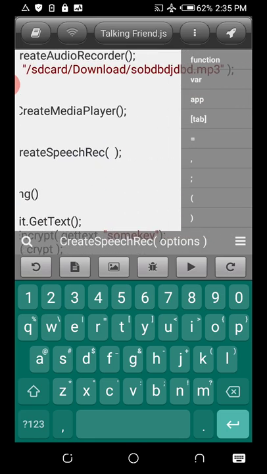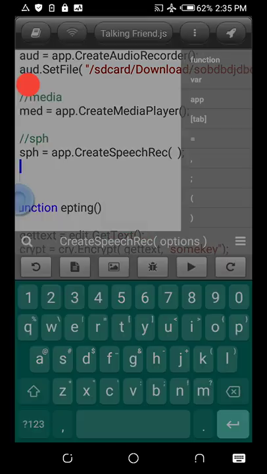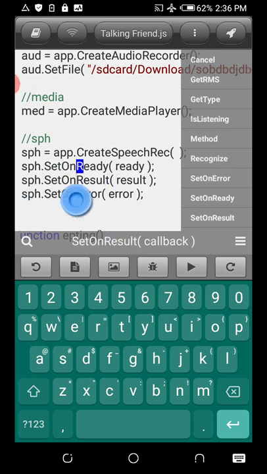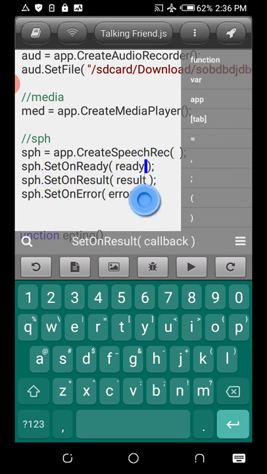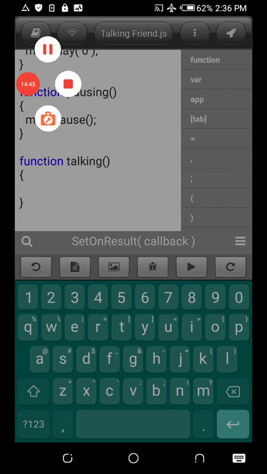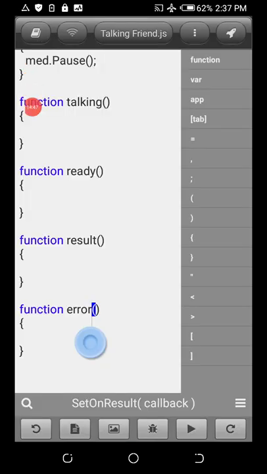And the other thing that I'd love to show you guys is this. Let me just pause this. So guys, what I just did is create some methods that the speech record has. The first one is set on ready, which has a callback known as ready. Then the other ones are result, set on error, and so on. Let's just create these few functions. We have created the three methods: ready, result, and error.